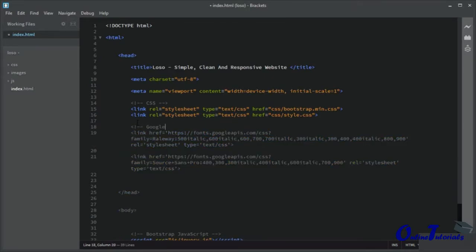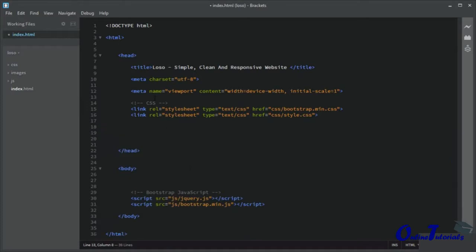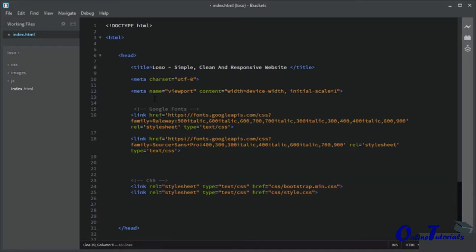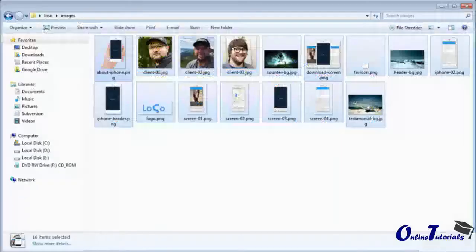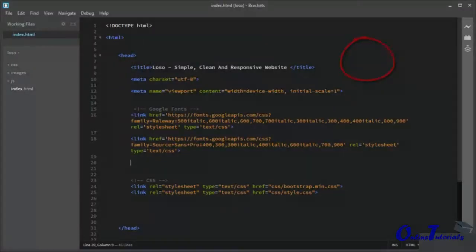Let me add comments for these Google Fonts, and it would be a good practice if we move it above CSS resources. After that, I will add the Fav icon. We have Fav icon provided by the client. Let us add the Fav icon.